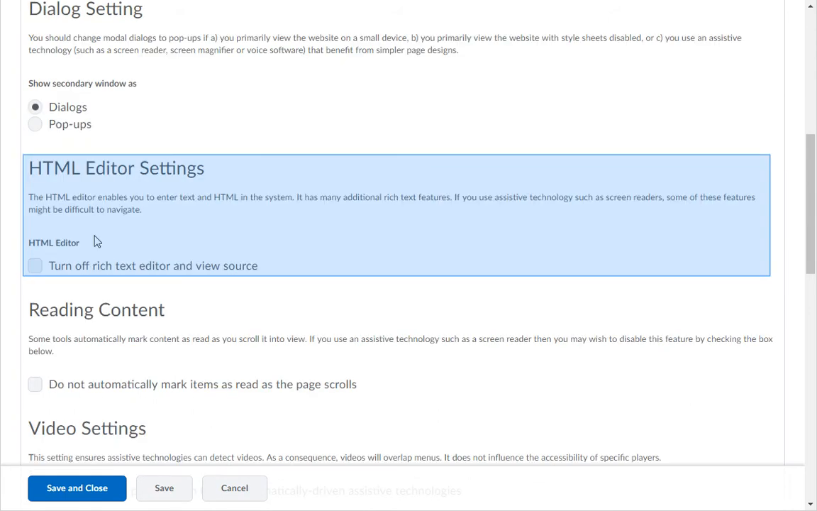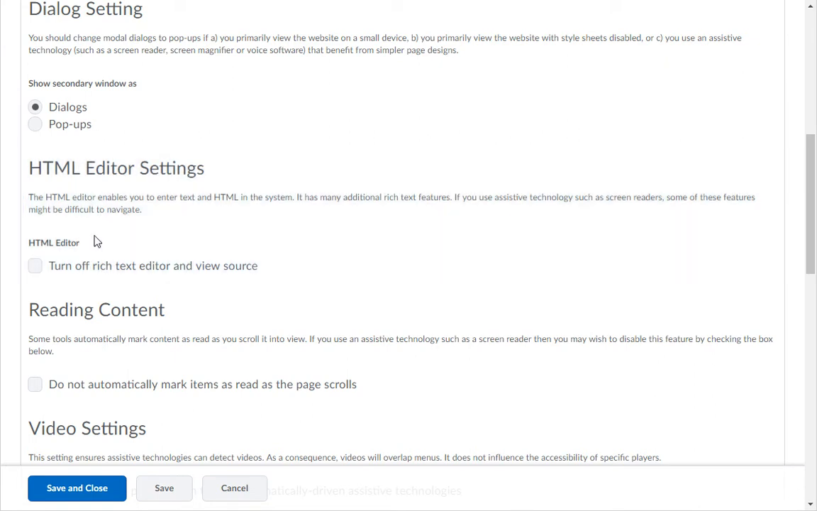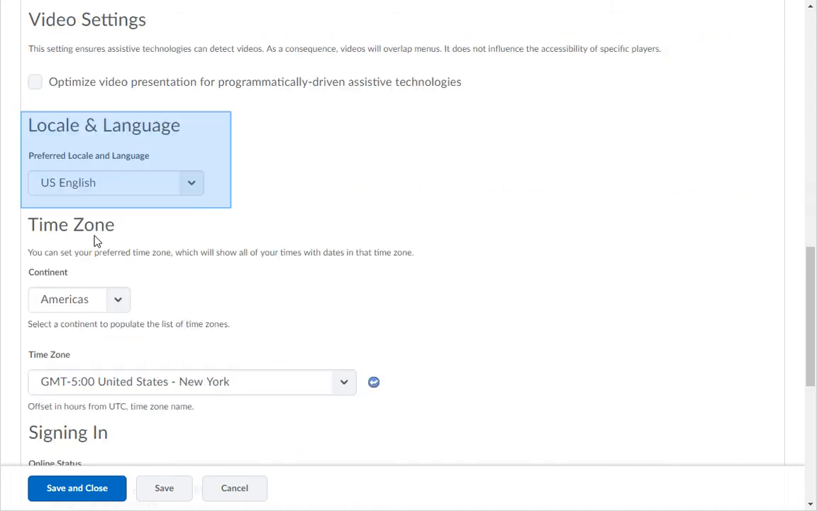The HTML editor settings defaults to using the rich text editor, which supports text formatting, such as bold, italics, and underline, as well as different fonts, font sizes, and colored text, among other things. You can turn that off if you desire just plain text. By default, your language setting is set to US English. Currently, that is the only language offered at MTC.